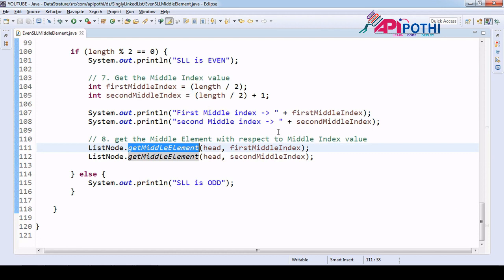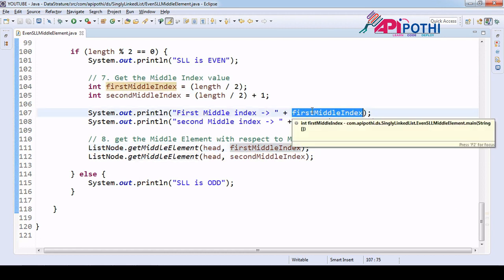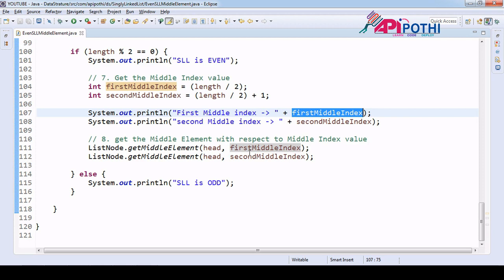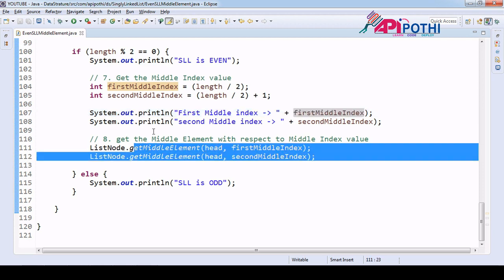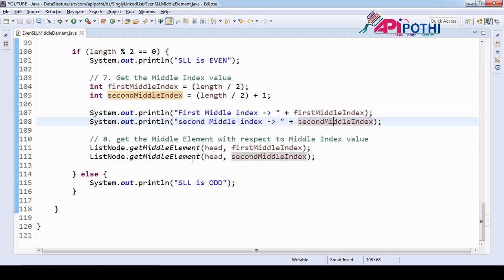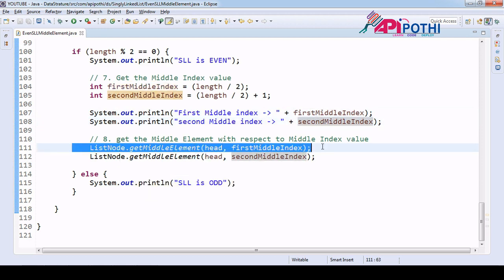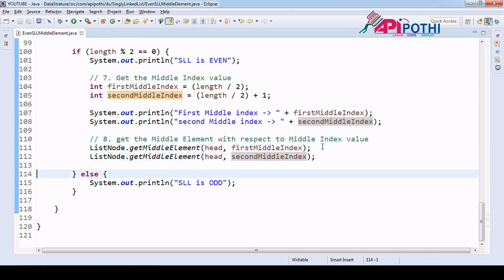So we got 2 middle elements, meaning 2 index values, and we are passing them 2 times. You can do one thing: you can create one array where you pass these 2 indexes and have one for loop, so we call one method 2 times. This is your customization of the code, how we are going to do it. But my logic is very simple. I just want to tell you how it basically works. It's your responsibility, you can customize it however you want.